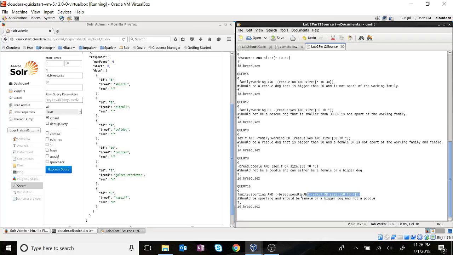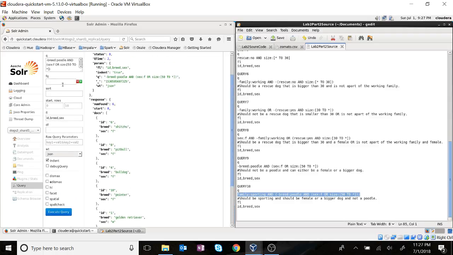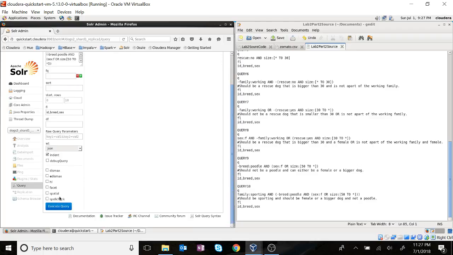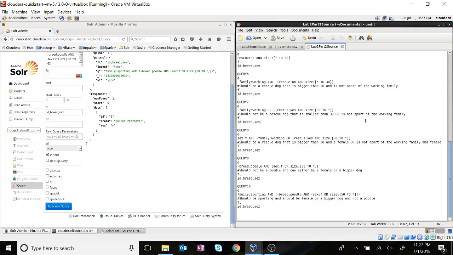And lastly, we want a dog that is sporting and should be a female, or a bigger dog and not a poodle. And the only output would be the golden retriever. That concludes Lab 2. Thank you for listening.